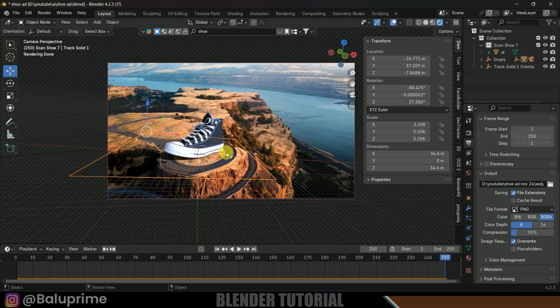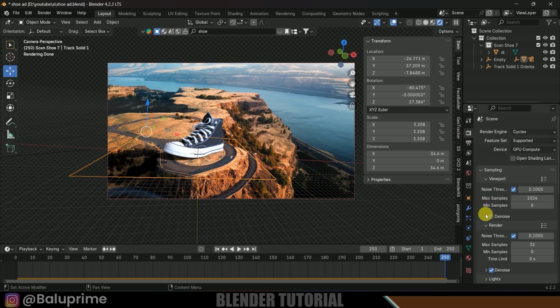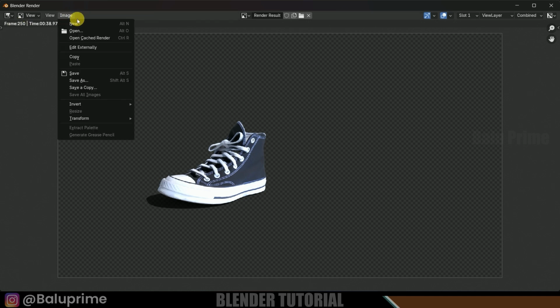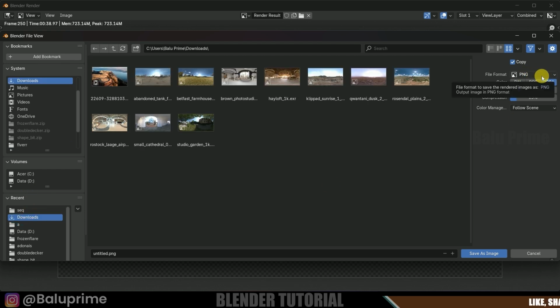So once the render is done, we need to composite it in After Effects or Premiere Pro or any editing software you like. So I will show you a single frame. So first of all, let me see this render frames. So 32 frames is okay. So I will render a single image. So render image. So here you can see I have rendered this single frame, that is the last frame. So I will save this, let me save in downloads only. So this is the last frame, right? So I will name this as last frame.